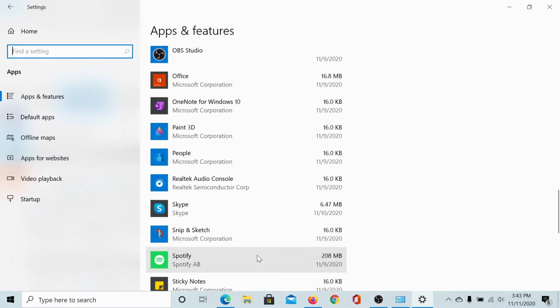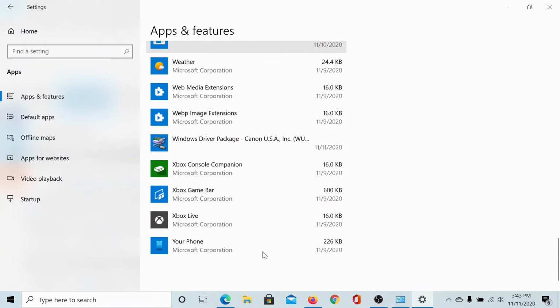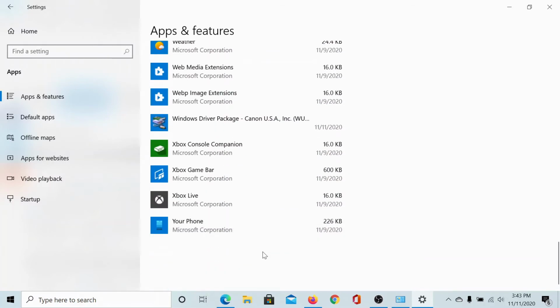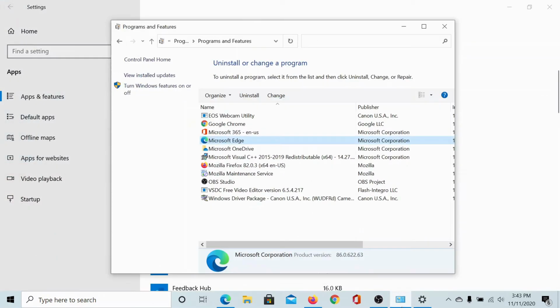Let me search for Spotify. Here I find it. I click on Spotify to expand the window and select Uninstall to uninstall it. This is the complete list of every application installed on this computer, and it is way bigger than the one you have in the Programs and Features window you can access through the control panel.